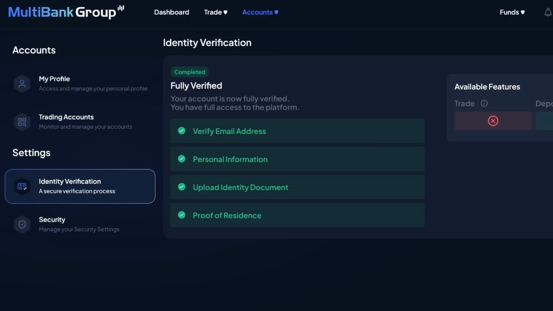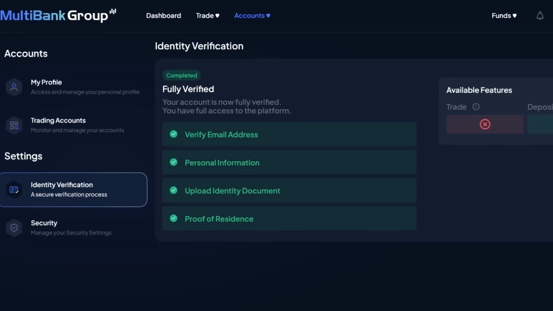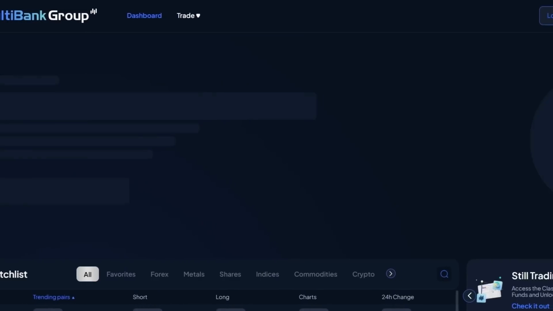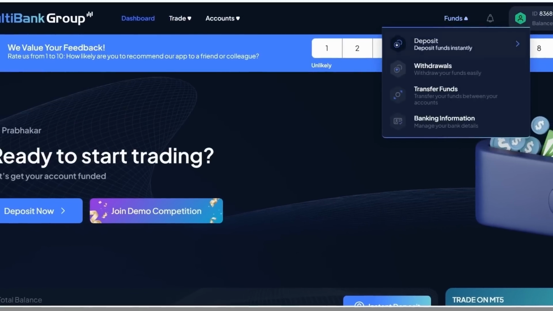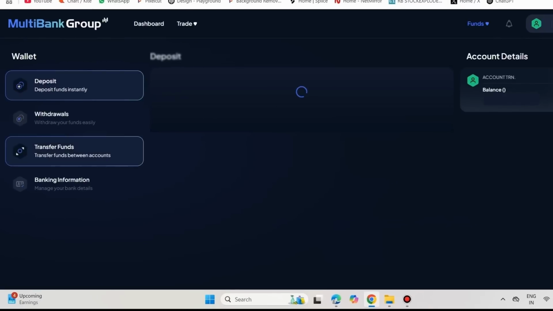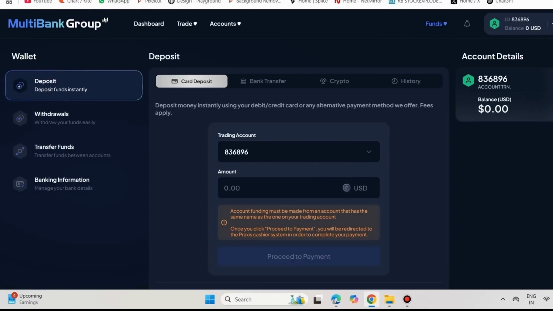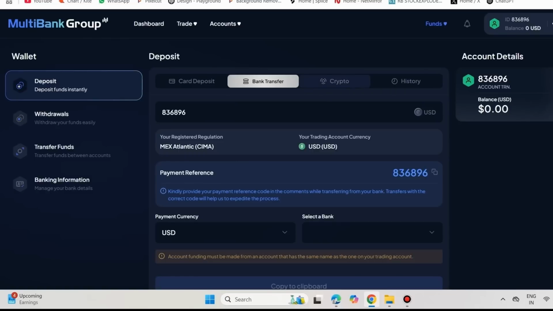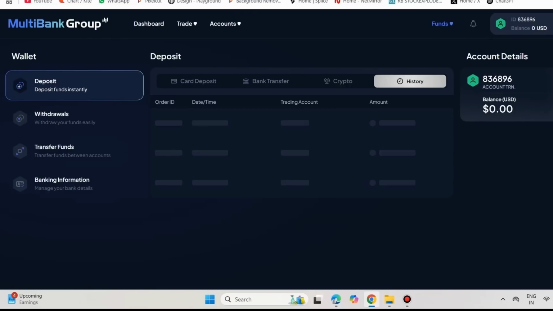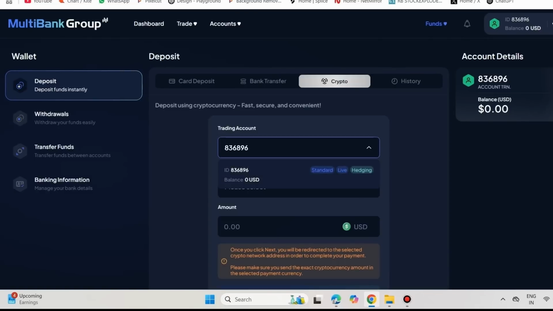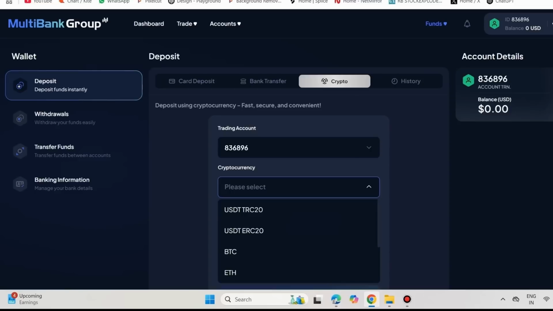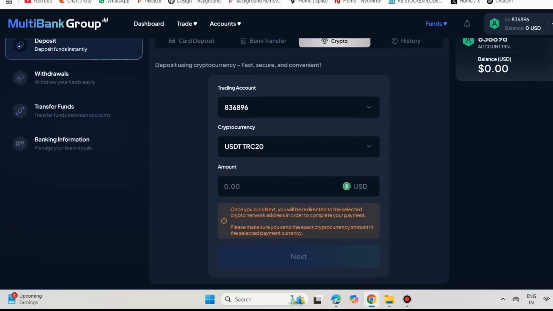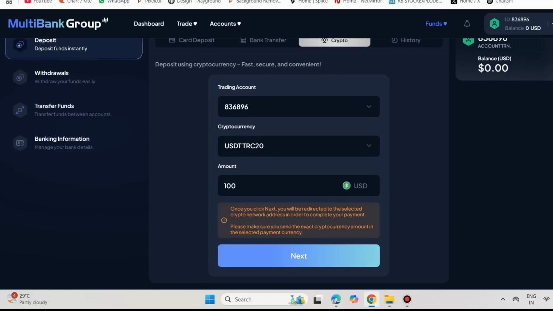Now I will tell you how you can deposit money in a very simple way. So click on dashboard, click on funds and click on deposit here. Now there are 4 options in front of you. Here we will use the most recommended method, the easiest one, crypto. Click on crypto. Your trading account is already selected. Click cryptocurrency and use USDT TRC20. Now fill the amount you want to deposit and click on next.